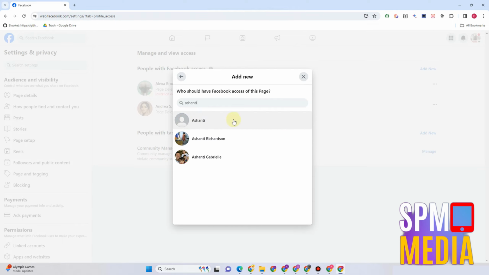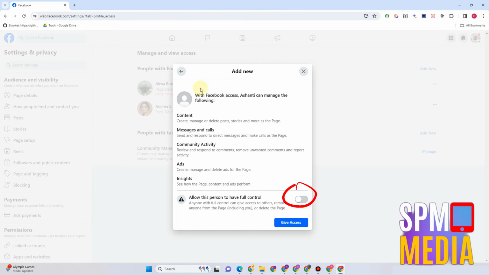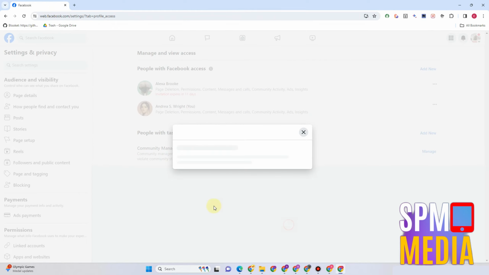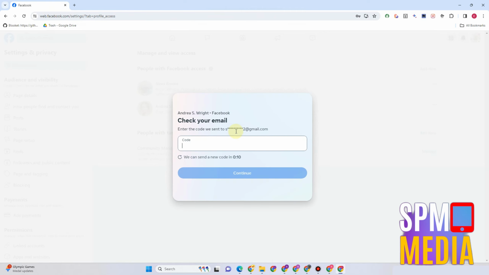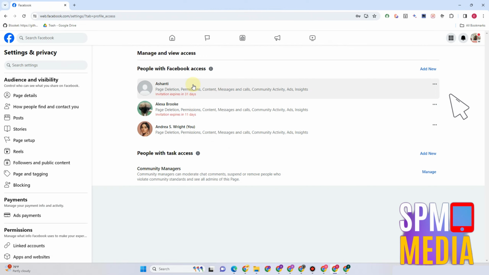Okay, so you have to look for that person's Facebook account, and then as you can see here, these are the following information. If you allow this person to have full control, you just have to toggle this one on. And then after that, click Give access, enter your password to make sure that you're the one who's making some adjustment with your Facebook page, tap Confirm, and then you just have to wait for that person to accept your invitation.